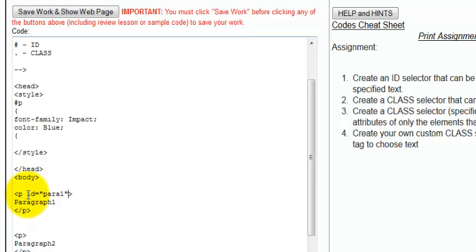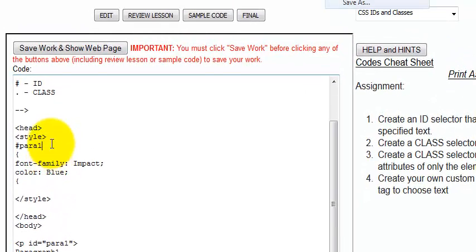So rather than it just being a general paragraph, I've given it a certain ID, okay? And it's ID equals para 1. Now, how do I reference that up here? Well, rather than just being a P, I have to give a hashtag para 1, okay? And that lets me know that everything that has that specific ID is going to inherit these attributes.